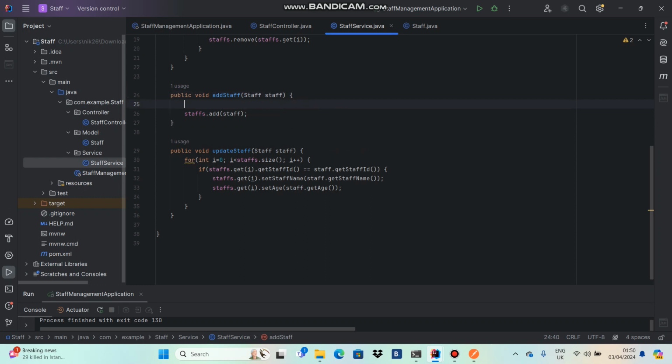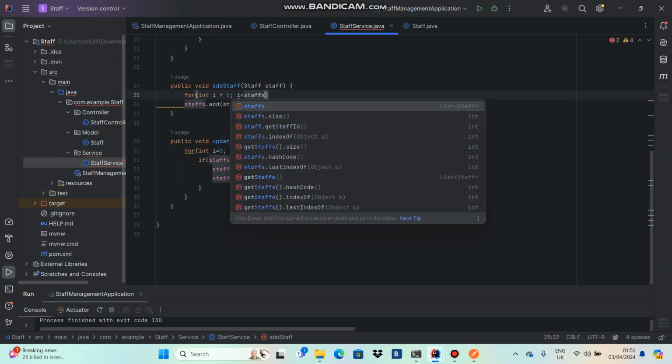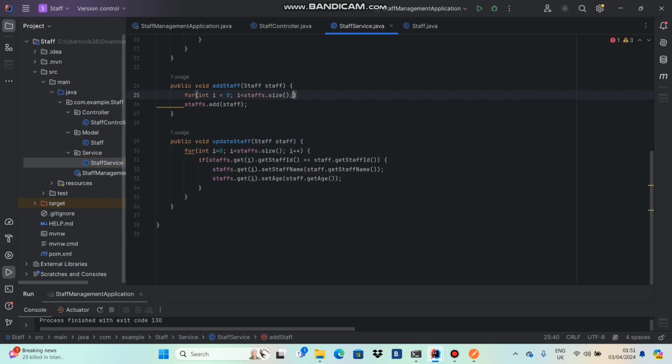So how can we do it? I need to write a for loop to loop over the members of the staffs list, and then check each and every staff ID. If anyone's staff ID matches the incoming staff ID, that means a staff with the same ID already exists, and I should not allow the insertion to happen. So I will write a for loop: int i equals 0, i less than staffs.size(), i plus plus.